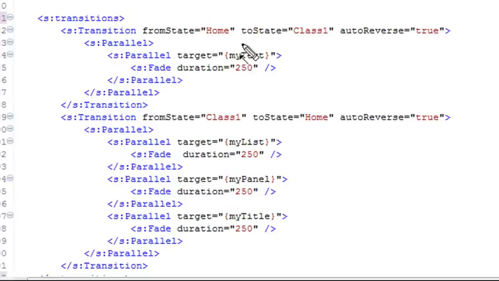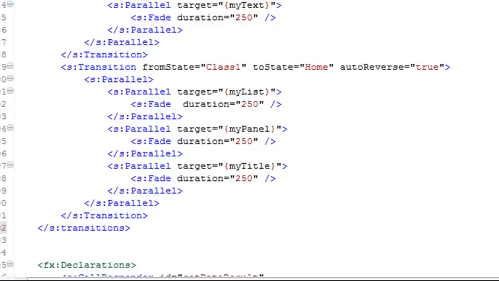Now when I transition from class 1 to home, going back the other direction, then I have several things I want to fade out. I want to fade the list, I want to fade the panel, and I want to fade the title. And using this, I'm actually going to get a fade in and fade out. Now, this is really cool, and there's a little bit of work you need to do here to learn how to use this type of code.